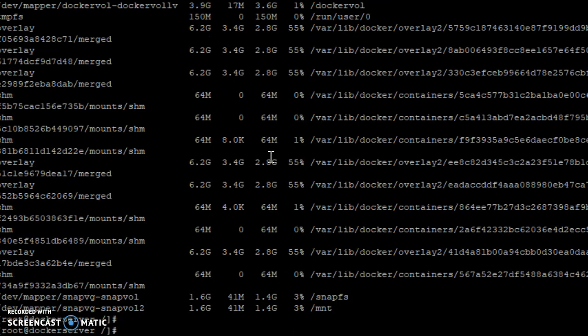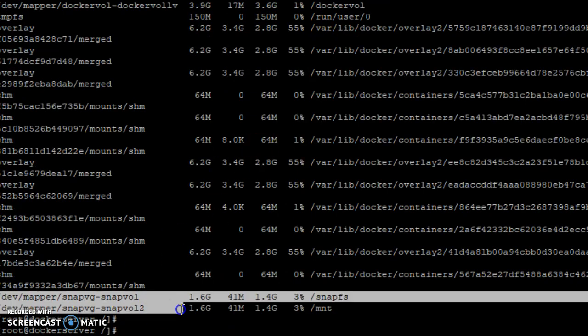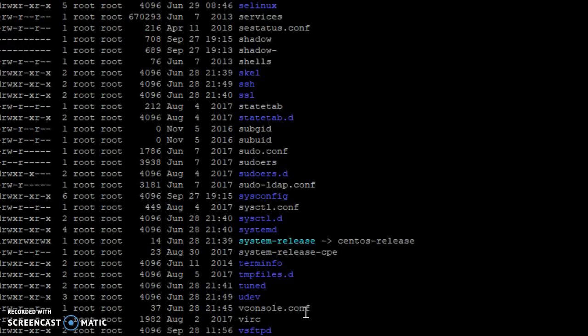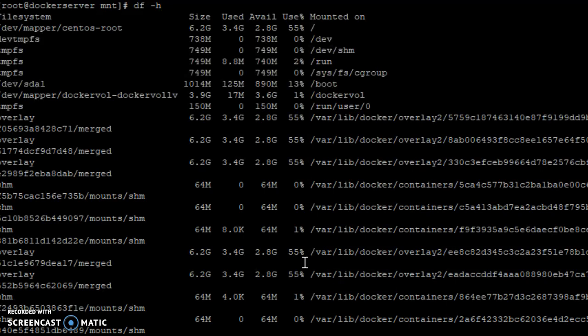You can see that it has the same size as the snapfs. And we can see the data inside the /mnt mount point. Go here, and you'll see the same data, basically the content of the directory. So you can see it has the same data as our snapfs mount point. I hope this is clear to you.